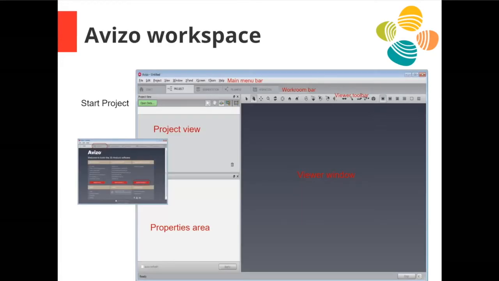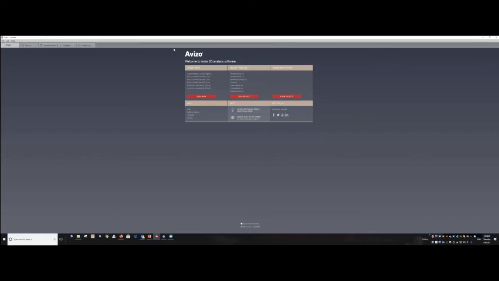Okay, I'm going to run Avizo now. I'm going to share a different screen. Okay, so this is the start page. Here you can see that it has recent data, which we can open, recent projects, and create new project. So this is the start page. And over here is the project page, project view. If I click on it, I get a new project. And this is the interface. Here's the project view, properties view, and the viewer window. And those are the toolbars, the tools that we're going to use when we import the data.